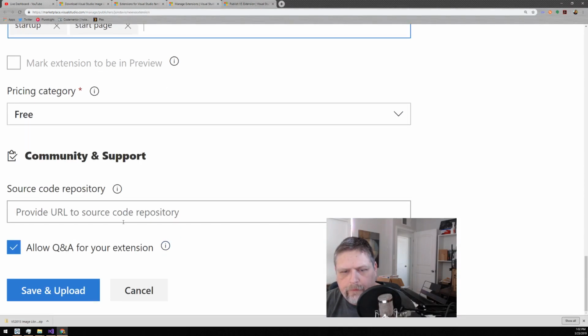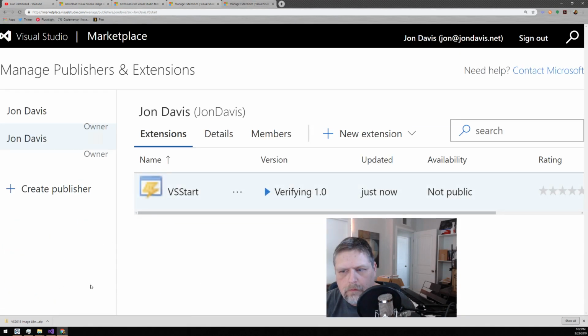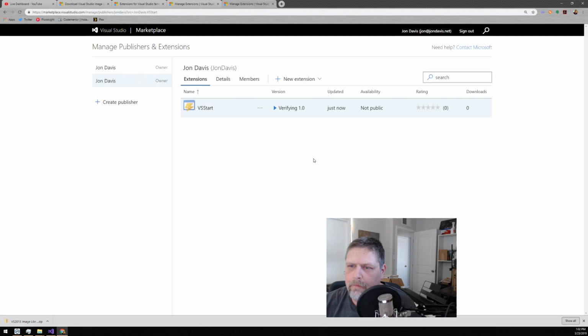Source code repository. There isn't one yet. Allow Q&A, save and upload. Verifying. Verifying. So, I wonder how long this verifying will work.